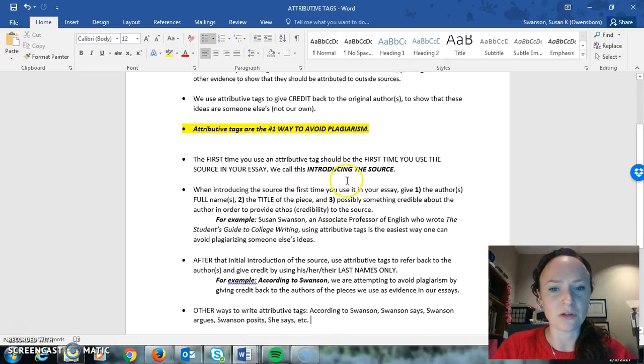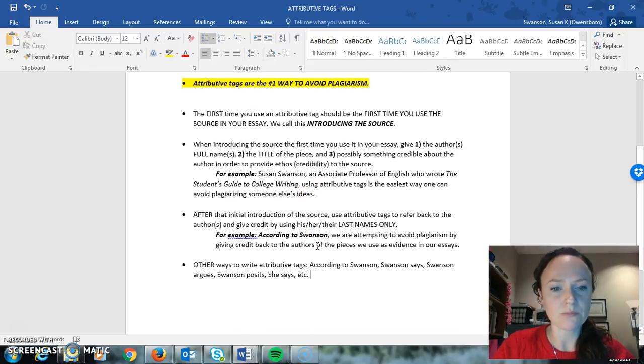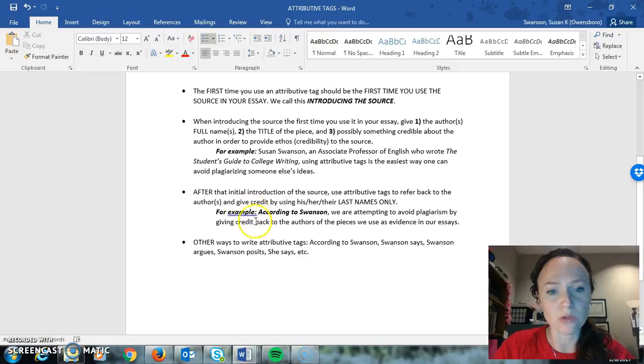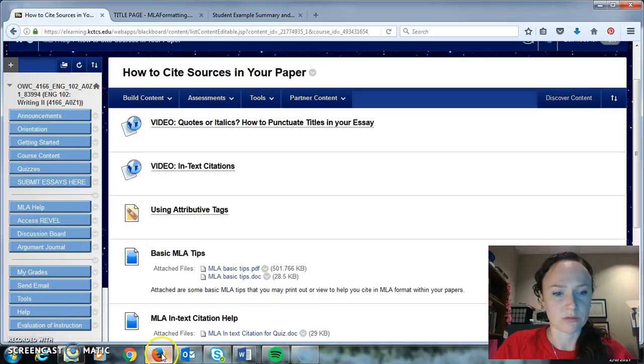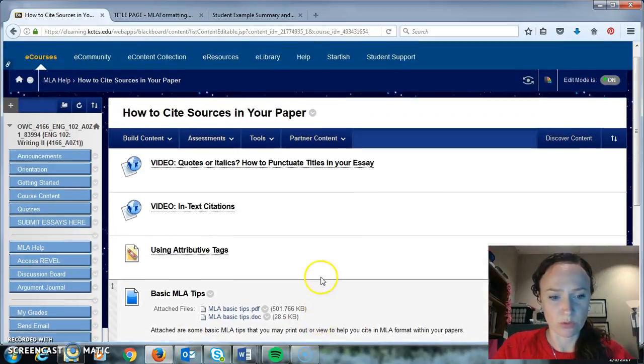You'll notice that the first time you introduce the source in your summary will be in the first sentence. So you'll introduce the author's name, maybe something about the author to provide credibility, and then the title of the piece, and then your paraphrase or quote from them. After that, you should only use the author's last name, never their first name again, and never Ms. or Mr. or Dr. or anything like that. Okay? So that's one really important thing.